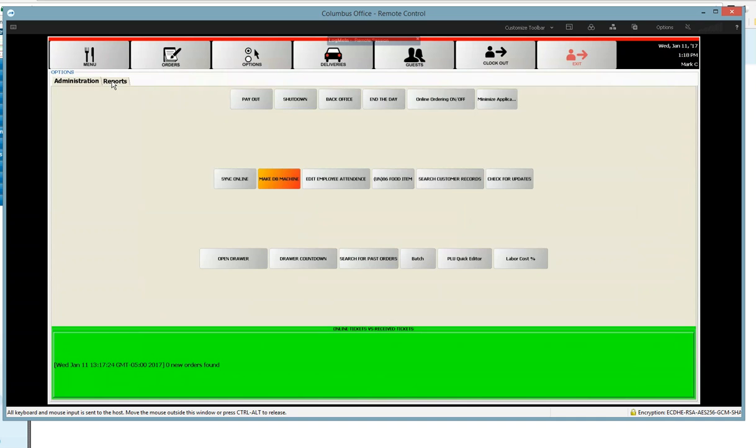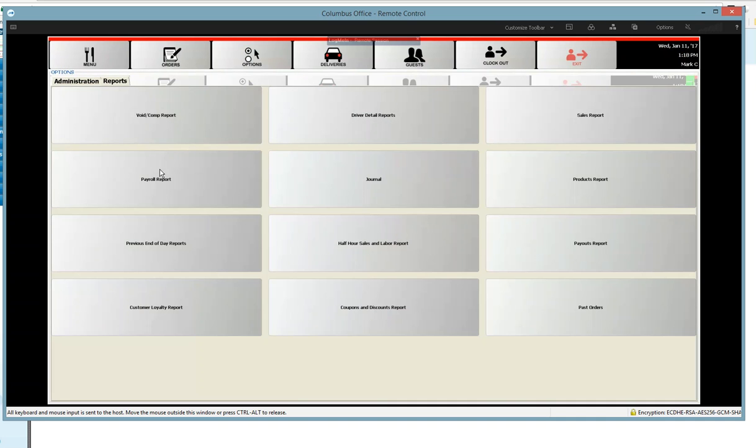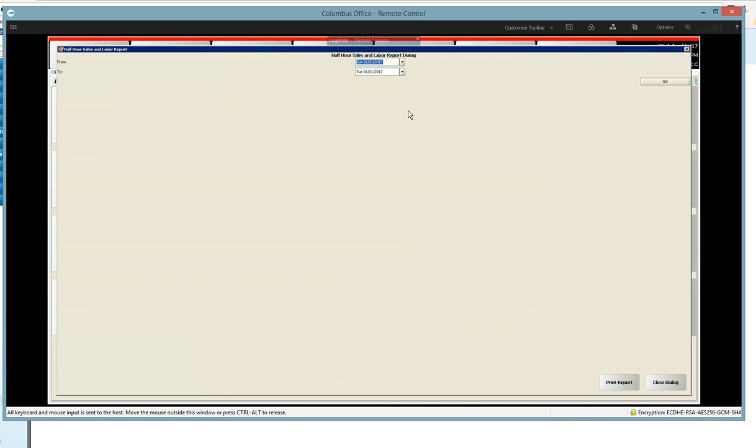So to run the report, you're going to go to reports, half hour, and what we care about is yesterday the 10th. You can run this for several days, but it's going to lump everything into one total per half hour, and that's really not very helpful. So as a general rule, we just always run them for one single day. So I got the date fields in there, and I hit go.